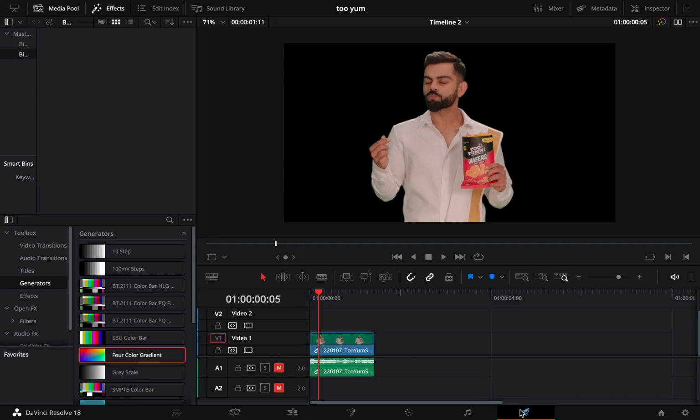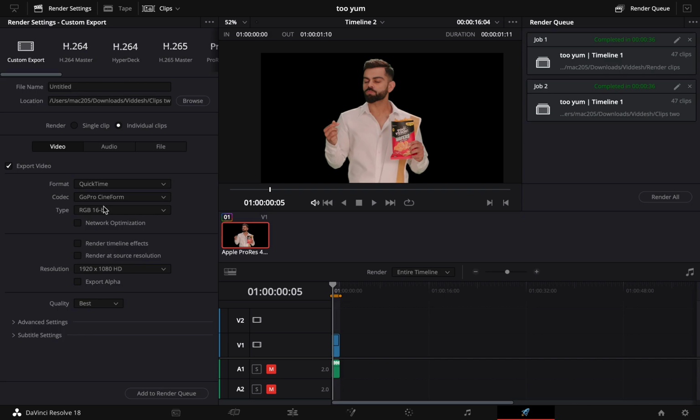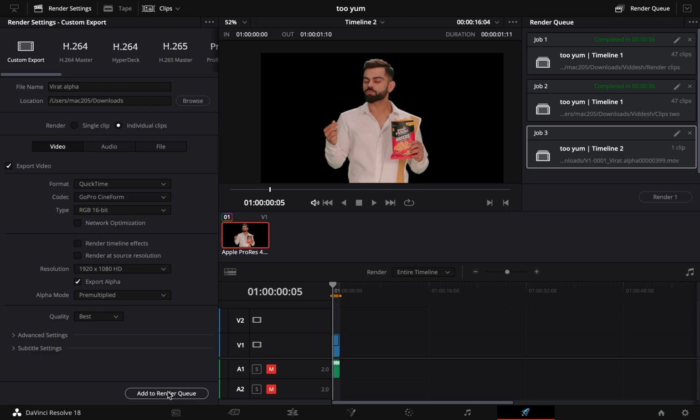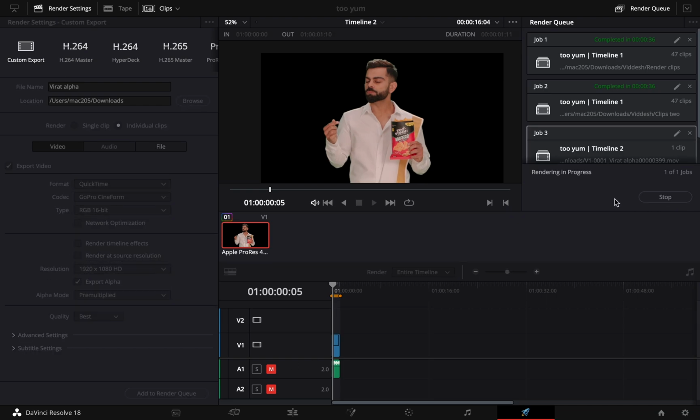Okay, so now coming to how to export it in alpha, I'll go to the export page. Format, I'll set it to QuickTime. Codec, I'll set it to GoPro Cineform. Type, I'll set it to RGB 16-bit. And it's selected as individual clip under the render type. The moment I do this, I'll get this option, export alpha. I'll enable it, leave everything as default, just name my file and hit the export button.